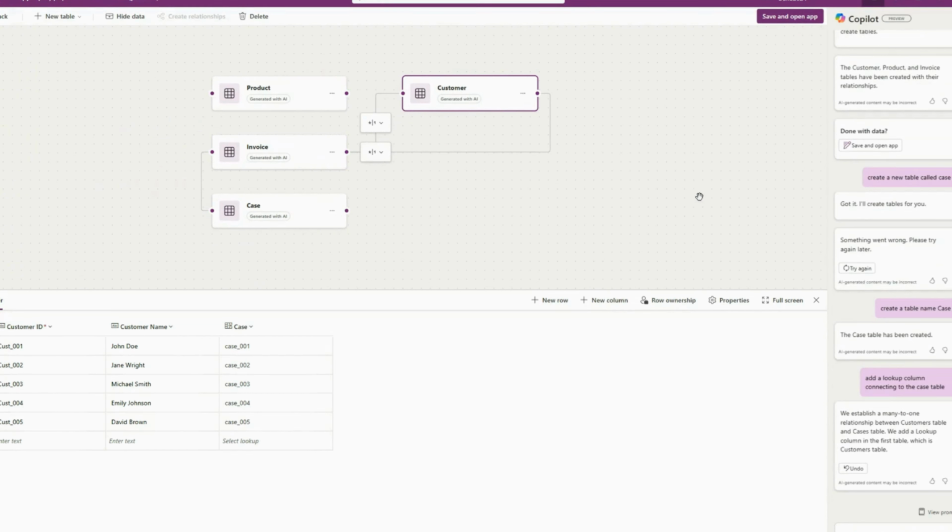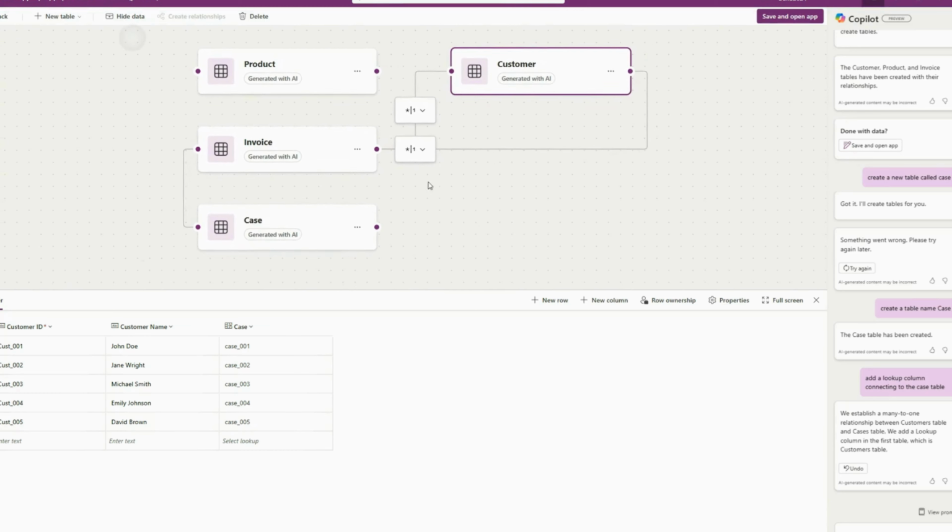All right, so it's done. It's connected to the invoice, where the invoice would have a lookup column, which is in turn a many-to-one connection towards the customer table, right? So this is a pretty neat feature if you wanted to quickly create your data structure before you create your app, plus it gives you room to create as many tables as you want. And as you can see here, the case column is a lookup column here. Okay, and then it connects with the customer name and customer IDs out here.